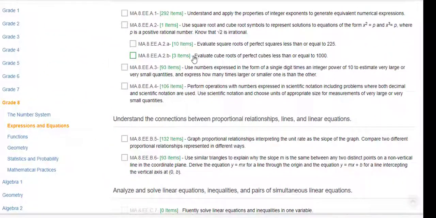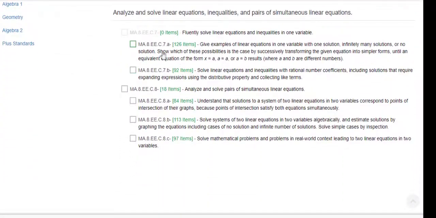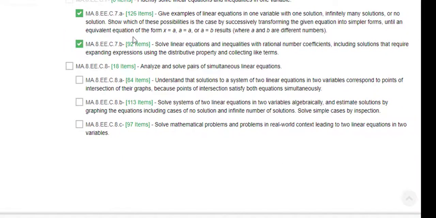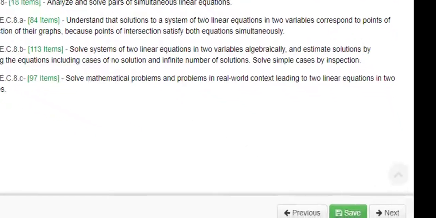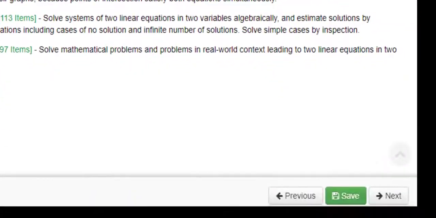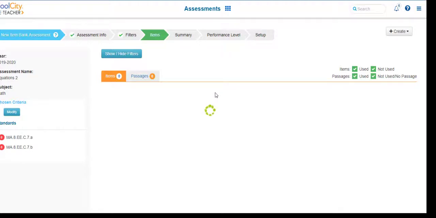I'll go through my standards. I should know what standard I'm testing in. In this case, let's see. Well, I know for a fact that this is one of the standards that I'll be teaching. So let's just click on these two. Here, we have 126 items. And here we have 92 items. All those items, those are questions that we can choose from. Okay. Once I'm done selecting here, I'm going to go ahead and hit save just to make sure, and then hit next. All right. Now it brings you to this page.